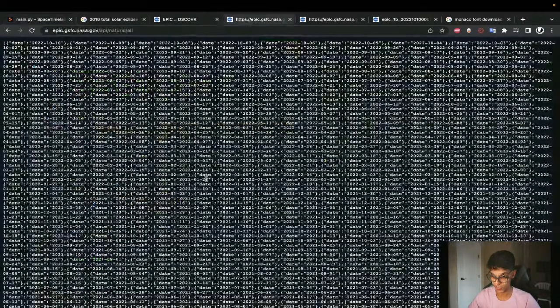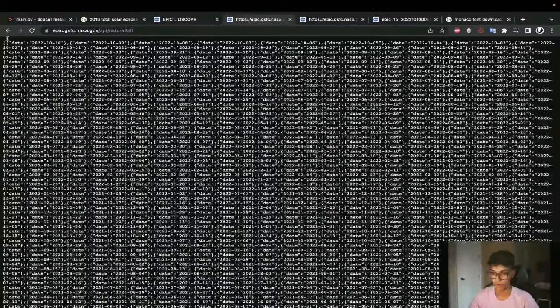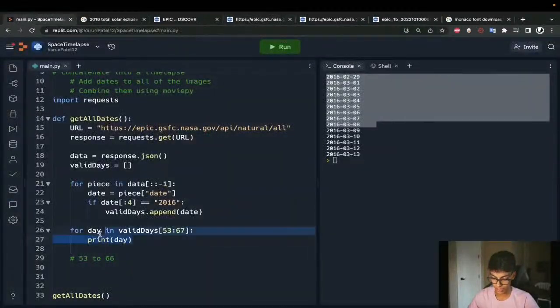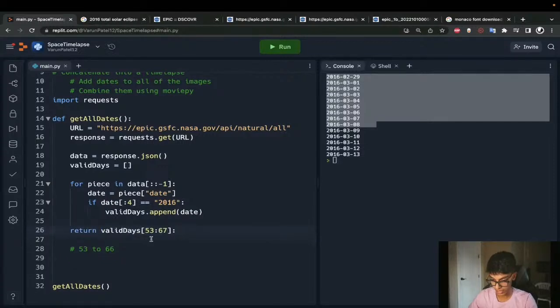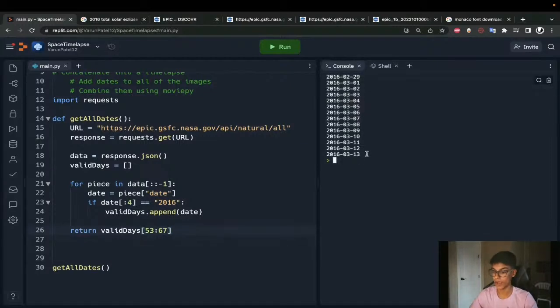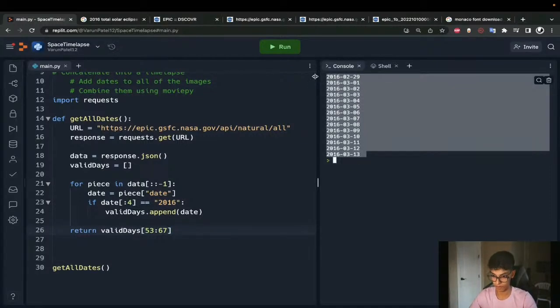So we're done working with this API endpoint. What we're going to do is say return valid days. So that is the function that will get all of the raw, unformatted dates that we're going to be pulling our images from. Now, let's move on to our next endpoint, which is this one right here.